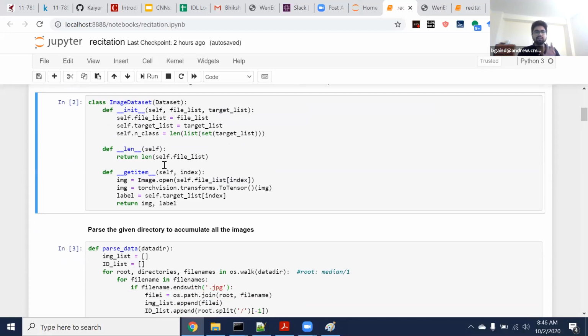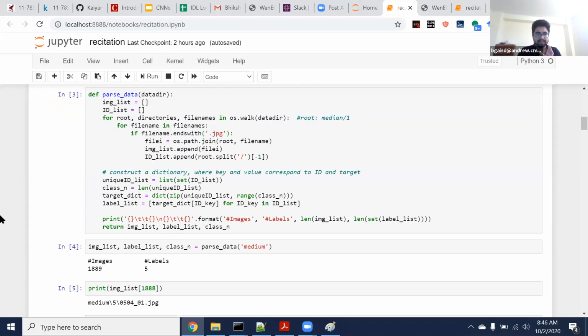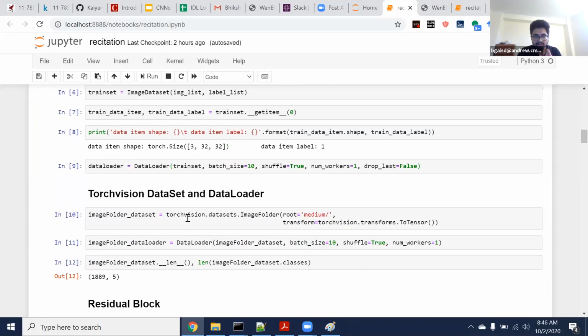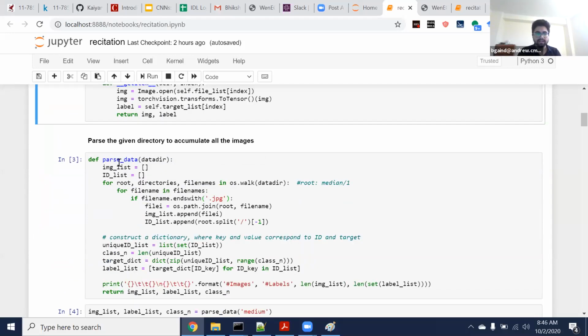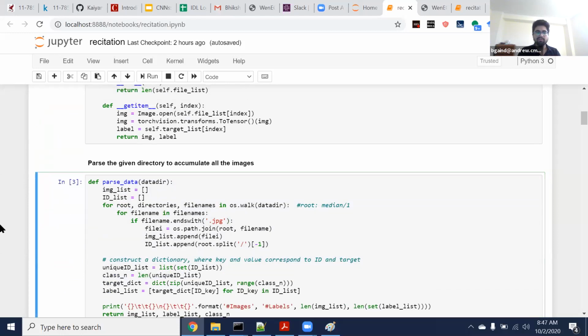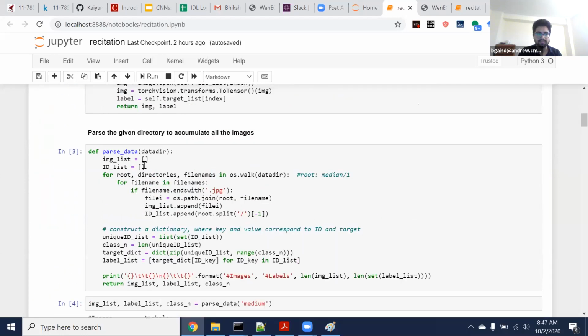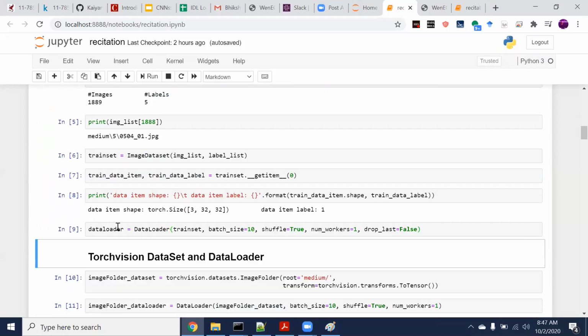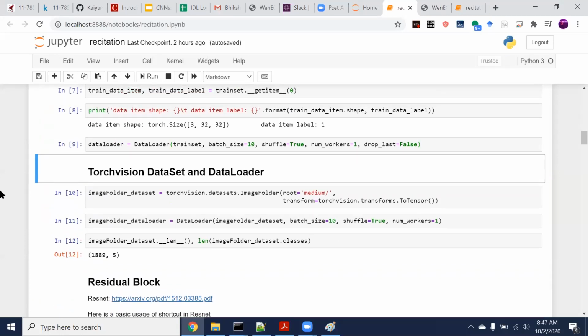And like I said, there are two options for dataset. First option is use this image dataset. And second option is use this inbuilt function. Now, if you want to use this dataset, you need to provide it with some data, right? What is the data? File names, which is why you need this parse data function. So if you decide to go with option 2, which is given in this section, you can completely ignore the parse data function and this image dataset class. But you couldn't use the second one for the metric learning because this dataset only outputs one image.